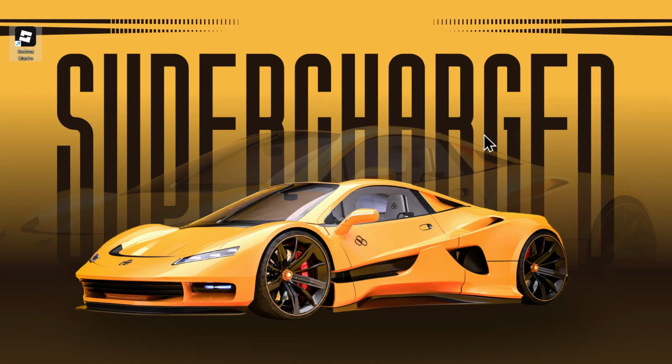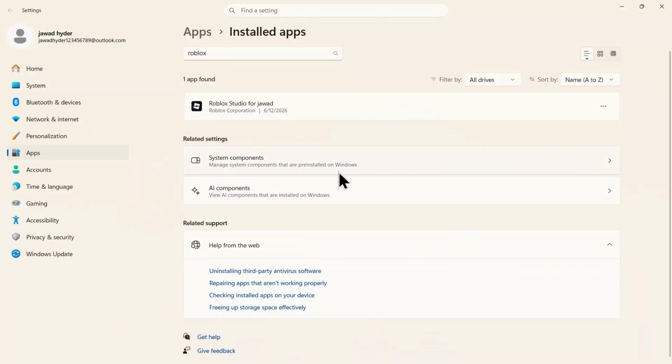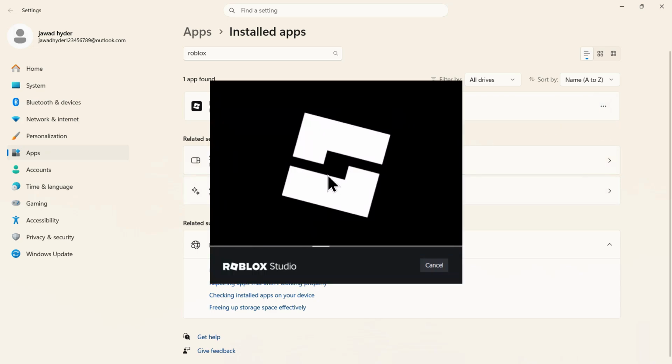If Roblox Studio does not appear in the list, try launching it once from the desktop shortcut and allow it to open fully. After that, return to the Installed Apps page and search for it again. When it appears, select Uninstall and follow the on-screen instructions. The uninstaller will then remove Roblox and any related files from your PC.